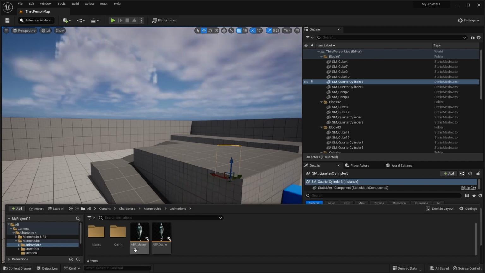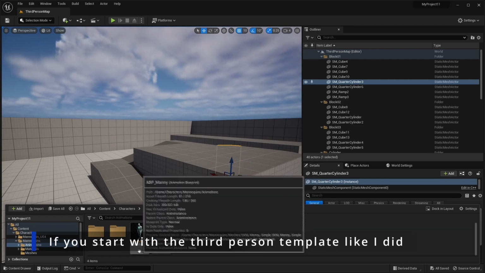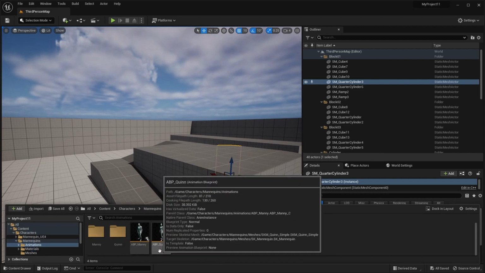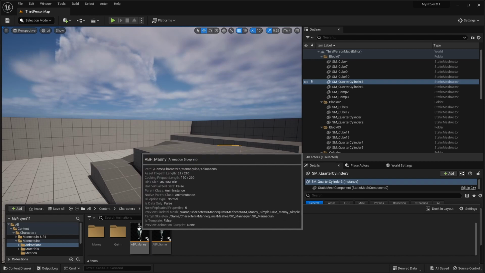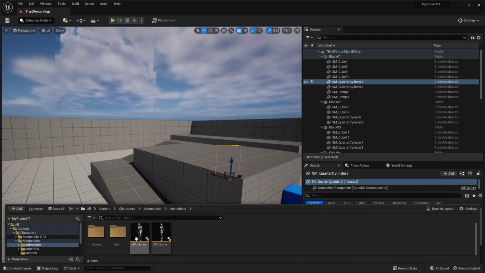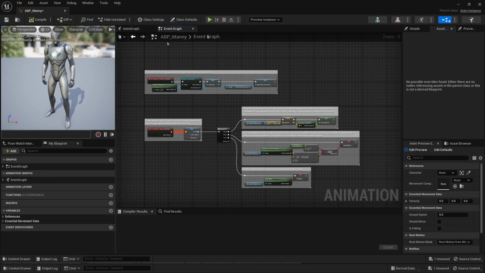ABP Kin is used by the default main character, while ABP Mani is actually the parent of this. So a lot of the code from here is kind of taking effect here as well. Let's go ahead and open up ABP underscore Mani, and now you'll see this event graph. Now I'm just going to close this compiler results.